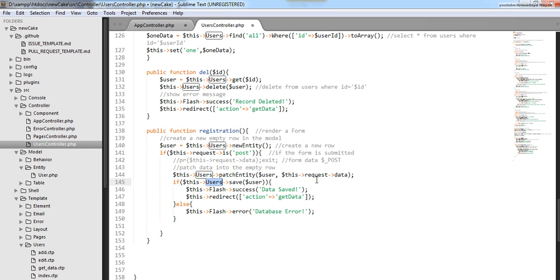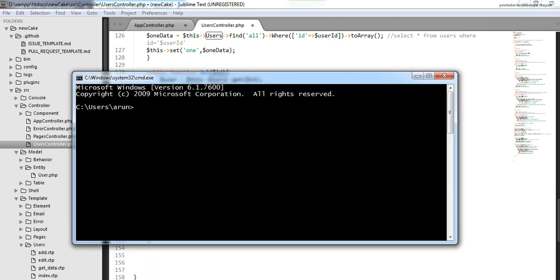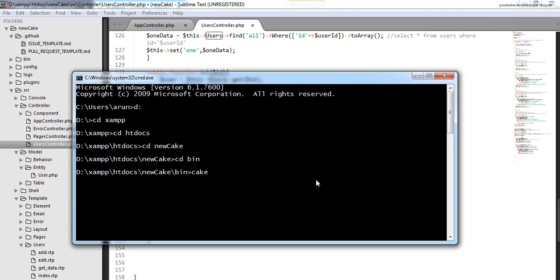Go to your command prompt. So I'm going to the command prompt. Go to your project folder. My project folder is inside XAMPP. This is my new cake project folder. Go to the bin directory, and here you just write cake and just write bake model.